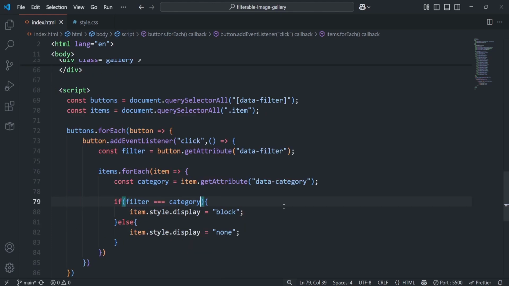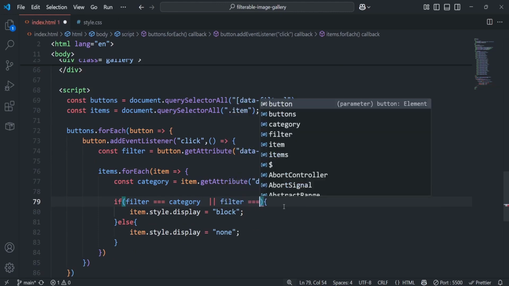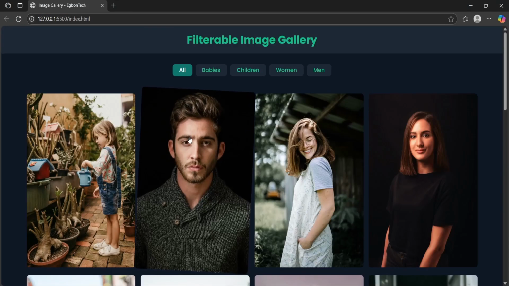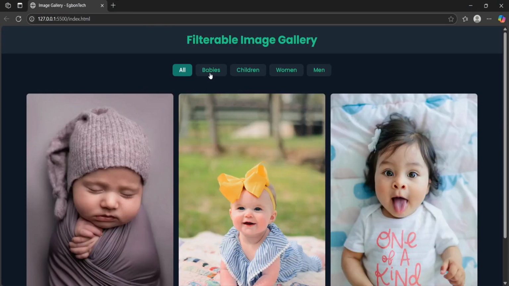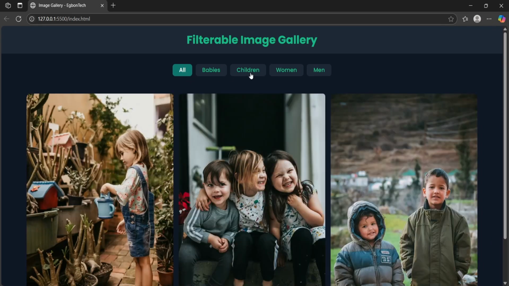Okay, and what we could do is that we can also check, say all filter equivalent to all, and I'll save that. And I go back to the web page, and when I click on babies, I'm going to notice that the images of babies get shown to the UI. And when I click on all, the images get shown to the UI. When I click on children, the images of children get shown to the UI.